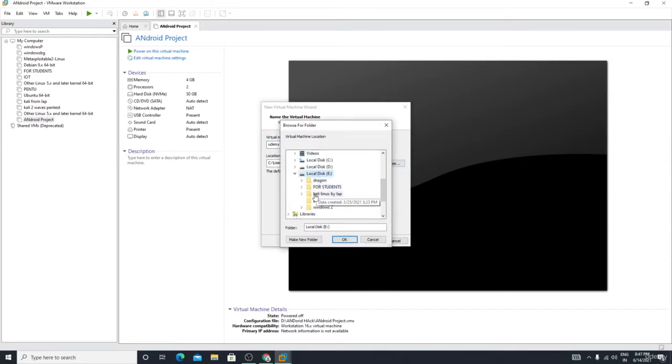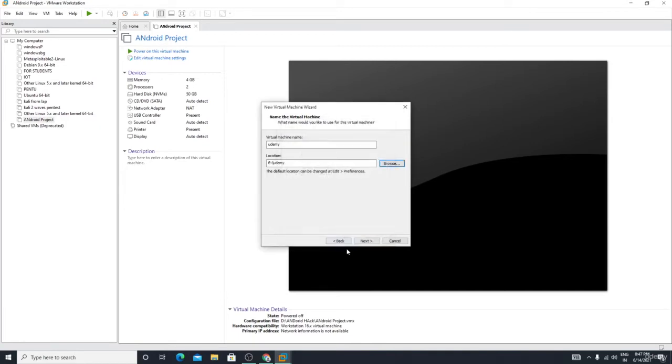Let me browse this and create it in E. Click on E and make a new folder. Just remove the name and add Udemy, because I'm making it for Udemy. You can name it as you like. Basically, I am storing each and every file in the E drive.